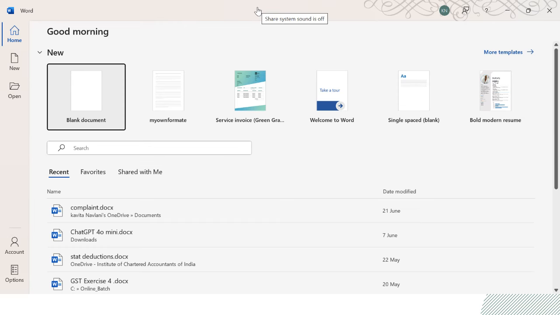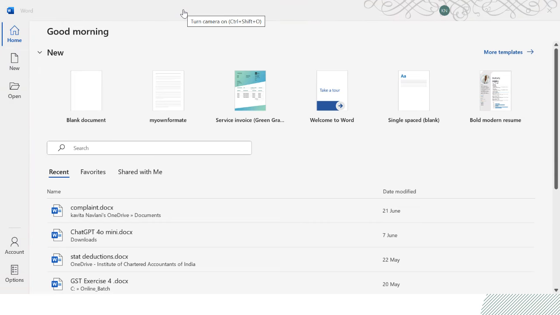The Word is open. This is known as the application window.